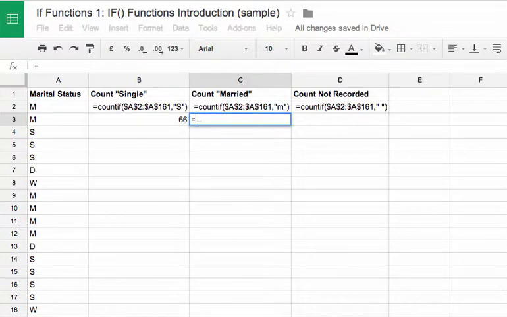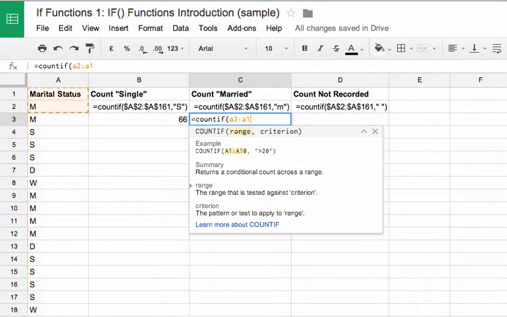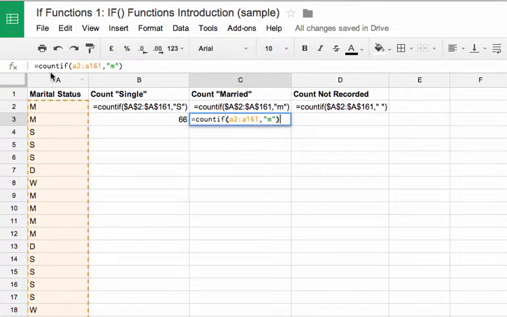Similarly for married, equals CountIf, open bracket, A2 colon A161, comma, M, close bracket. And in this instance, I don't need to use absolute cell referencing, because I'm not copying this formula either down or across. So this is looking for the number of instances of M, and there are 48 M's in that list.